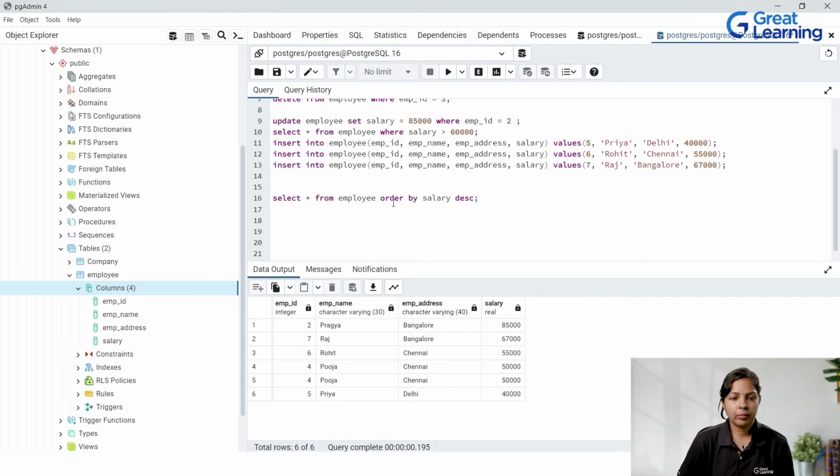Now we'll see the order by clause. For that, this is the query which I have written. Select star from employee, order by the salary, in the descending order it should be arranged. If I execute this, you can see the output here. Salary is arranged in the descending order, 85,067 and then so on. The minimal is 40,000. So this is your order by clause.